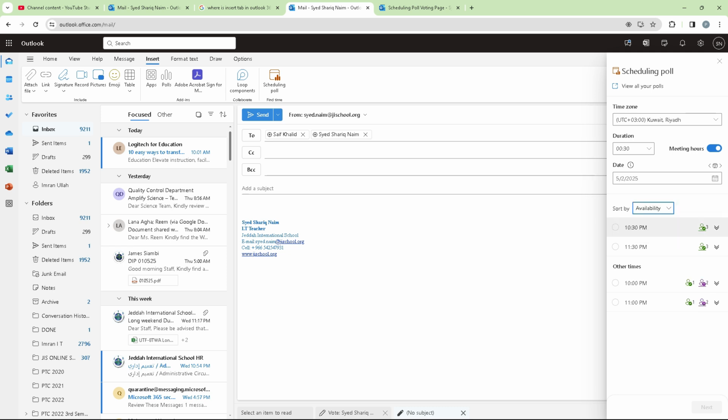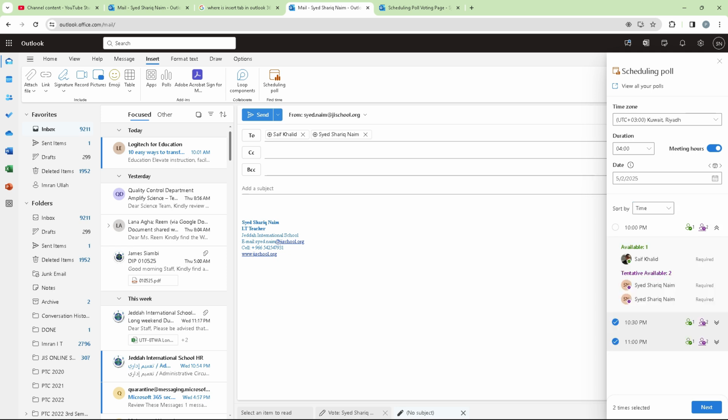Okay, so you can see here there are two options, time and availability. And here, suppose this time they can come, or this time they can come. Okay, you can choose different timings. Yani it depends on you, how long it will be. Okay, so I click on time. Suppose I do these two timings. Okay, I selected this. You can see now this I shared with these two guys with me.